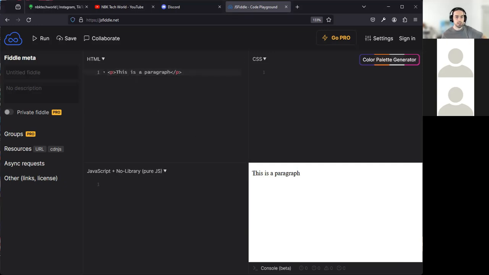So as you can see, I can see this is a paragraph here. We wrote a paragraph into this document. The way we do it is with an opening tag and a closing tag. To start off, you always write a less than sign and then the name of the tag, and then you close it with a greater than sign. These are also called angle brackets. Some people like to call them that.